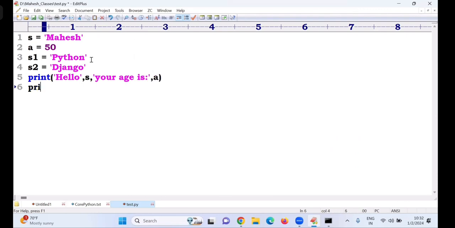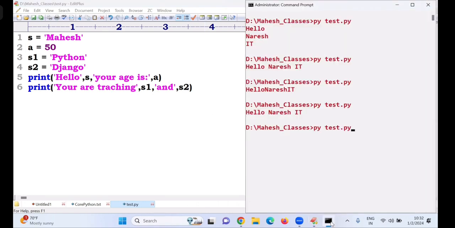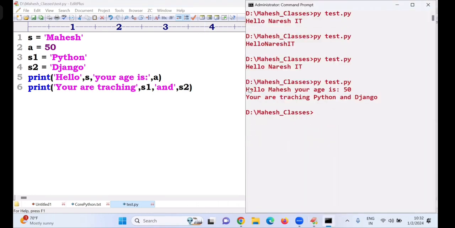Next, comma, a. Print. Next, you are teaching, comma, s1, comma, and, comma, s2. String variable, string variable, string variable will be printed there. Now check this. Output came.